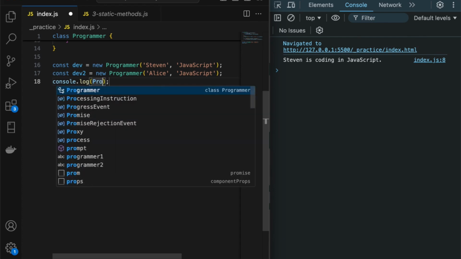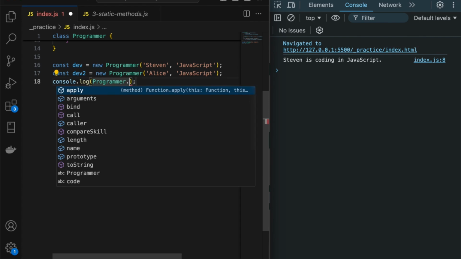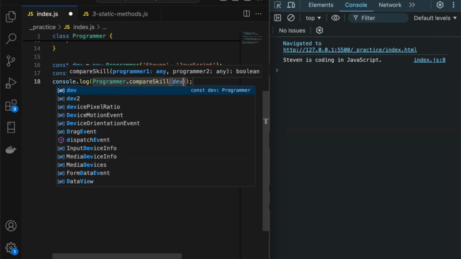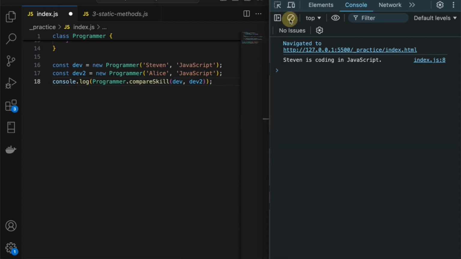I'll do Programmer, and then the static method, so I do dot compareSkill. Now I'll pass in dev and dev2. We'll expect this to be true because they're using the same programming language. So let's clear this first and then save it. We get the output of true because they both have JavaScript as their preferred language.